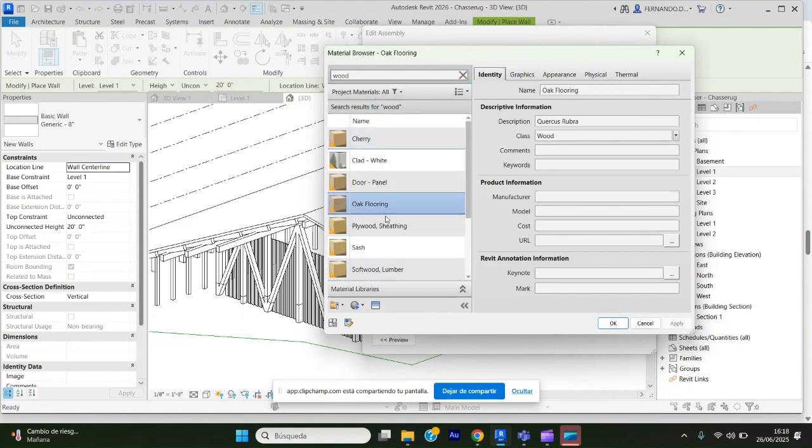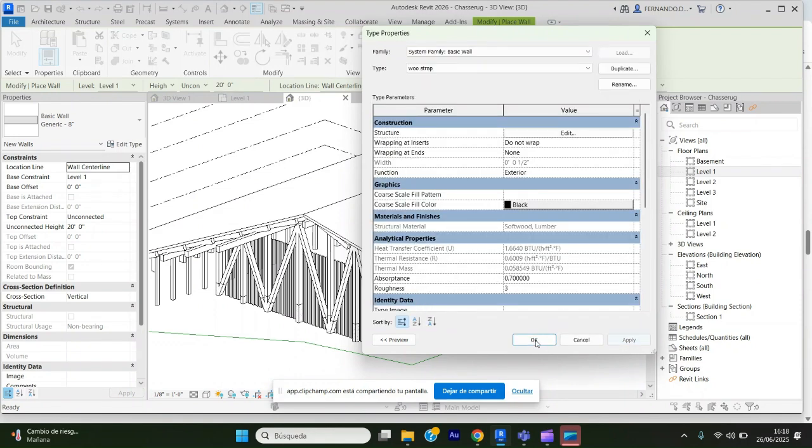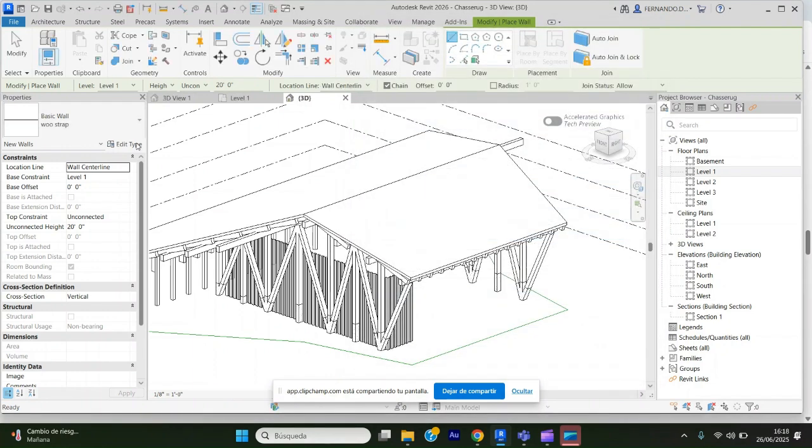Let's do, this is oak flooring. Okay, so let's use this softwood lumber. I don't like this texture, but it's made of wood. So it's something very thin. It's just half inch. And now I have created this wall here, this wood strap.